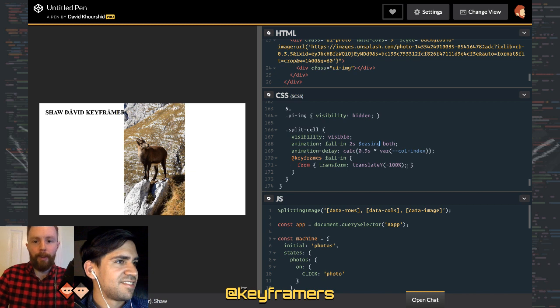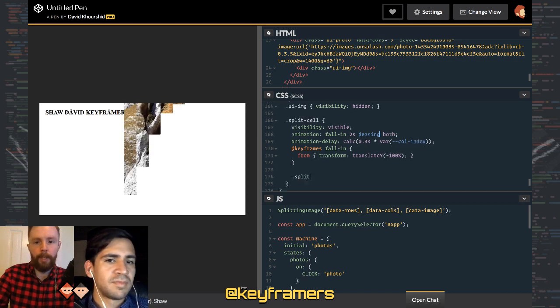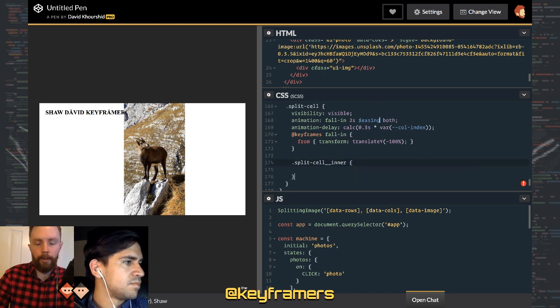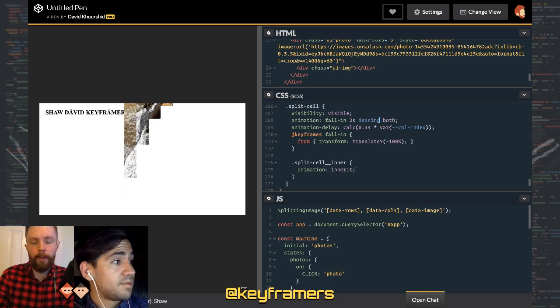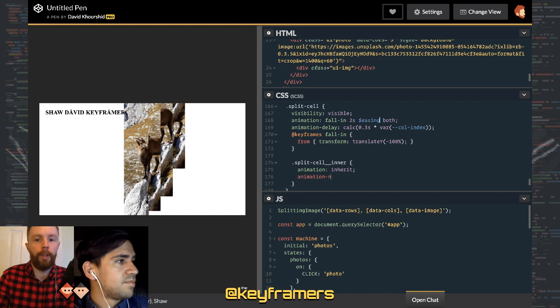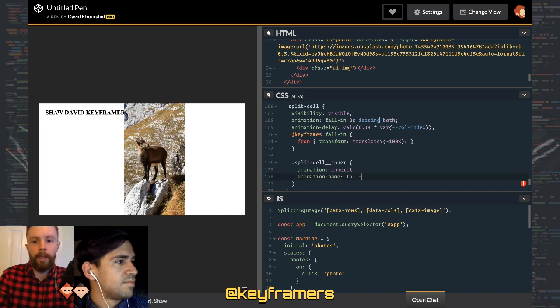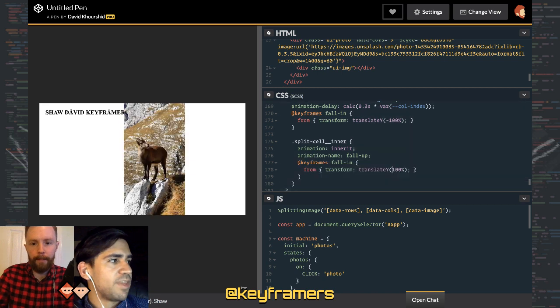Because we'll be playing with the negative transform. So split cell inner, just using a little bit of BEM style here. Let's go animation inherit so that it's going to get that animation delay, and then we'll just overwrite the animation name to fall up. Ah, that's a clever trick. So basically, you could copy and paste the animation without having the actual animation.